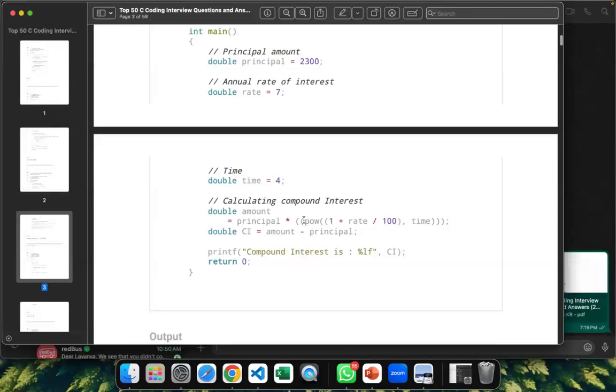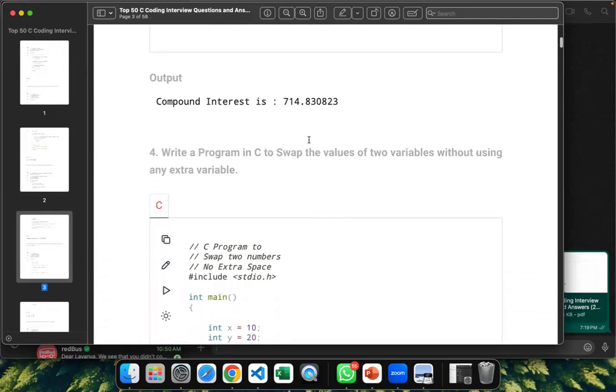So here I want to calculate the power of this, right? For that purpose only, I used the pow function. The pow function is an inbuilt function used to calculate the power of a value. So I get the answer as 714.83.